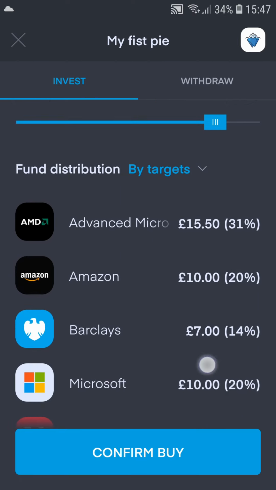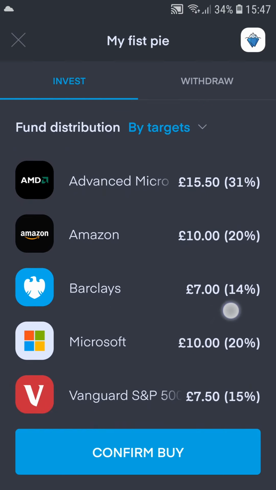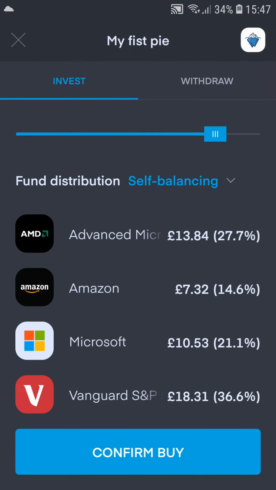Okay, so we see if we choose to do the default option of buy targets, this is how our funds will be split. You can see that the Vanguard S&P 500 ETF will receive 15% of the funds, whereas the Barclays stock will receive 14%. This might not be ideal as our pie will continue to be off balance. If we switch to self-balancing, we can see how this changes, whereas the Barclays stock, which was overweight, will not receive any of the incoming funds.